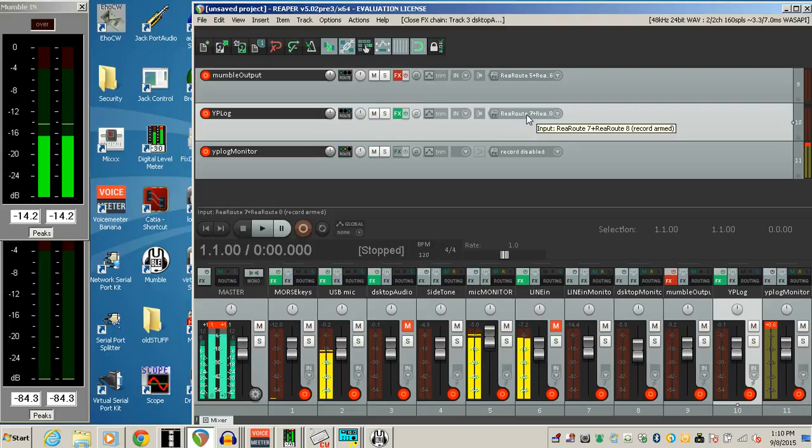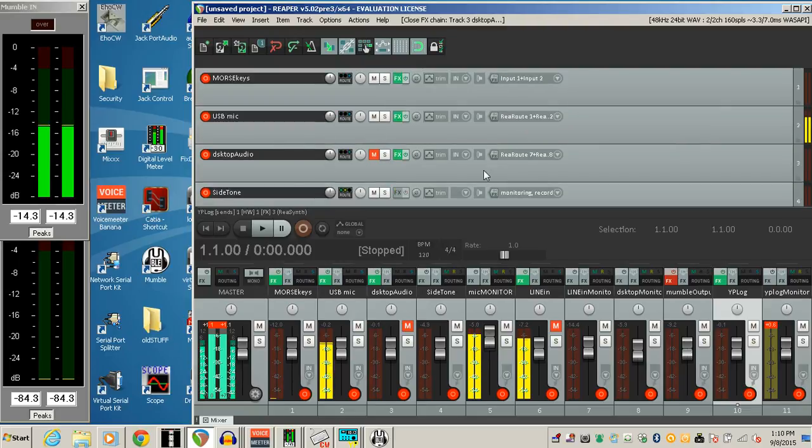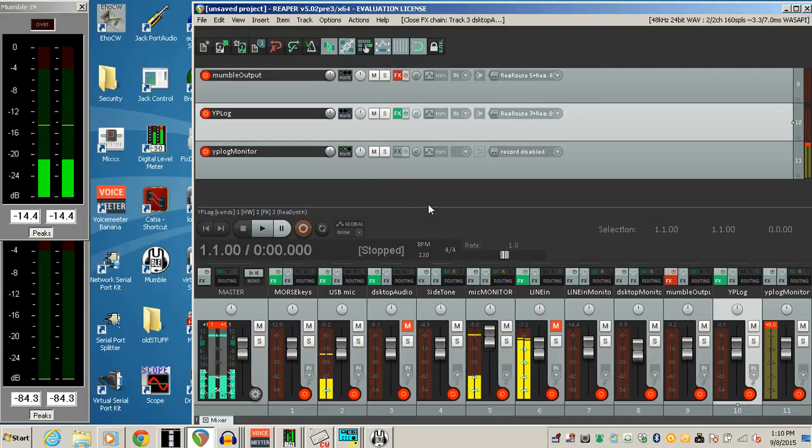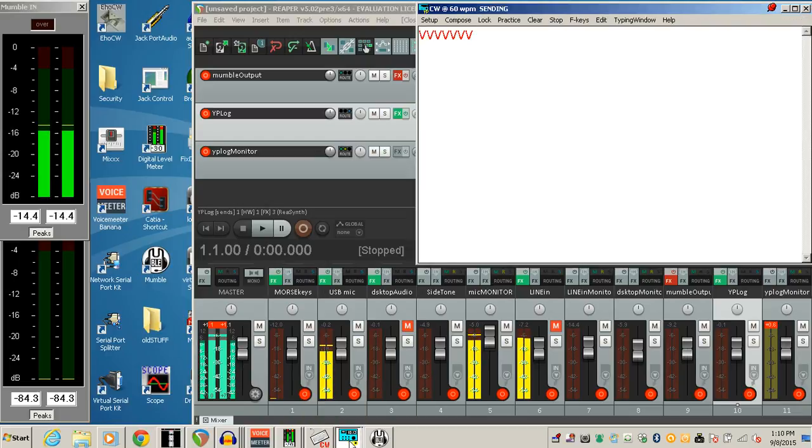Reroute 7 and 8 here. Desktop audio, reroute 7 and 8. So Reaper allows you to do that. It's a very versatile program. And I think that's just about it.